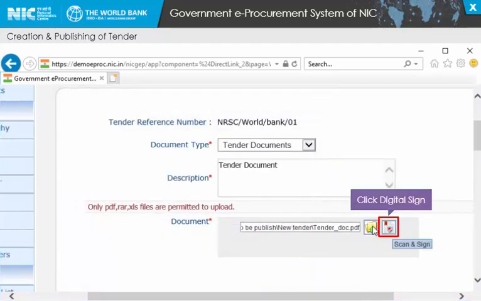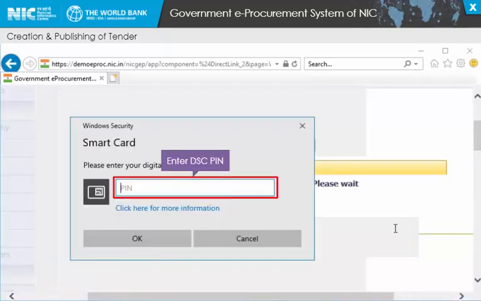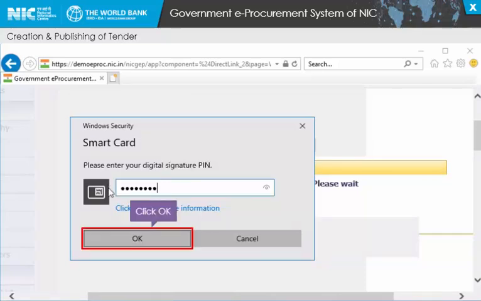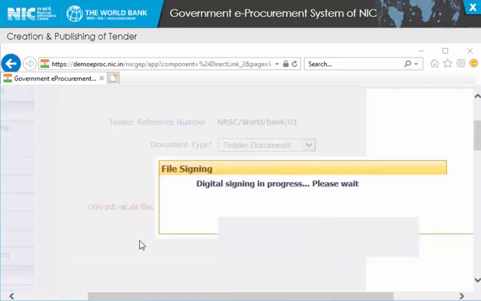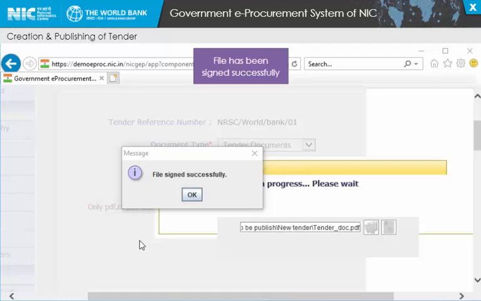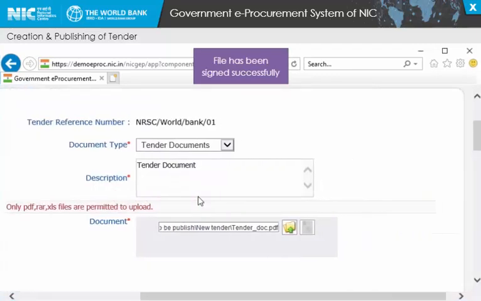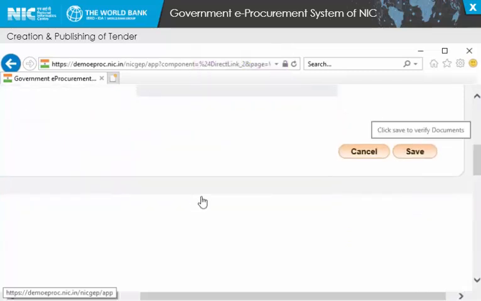Click Digital Sign to digitally sign this document. Enter DSC PIN. Click OK. A message will be displayed stating that file is signed successfully. Click OK. The first document has been uploaded. Click Save.